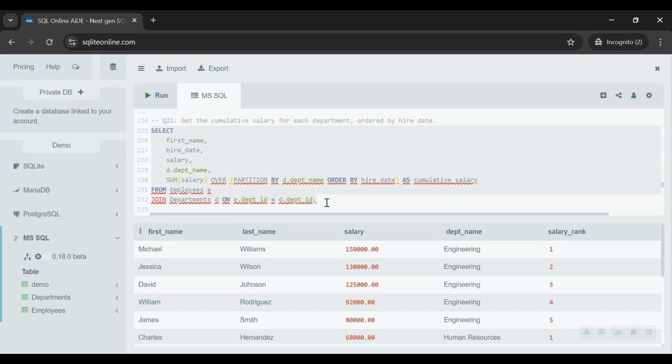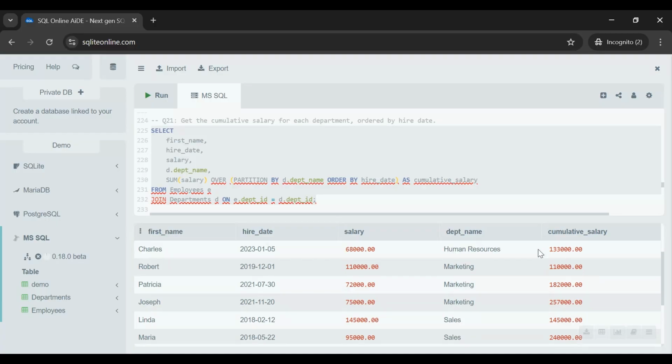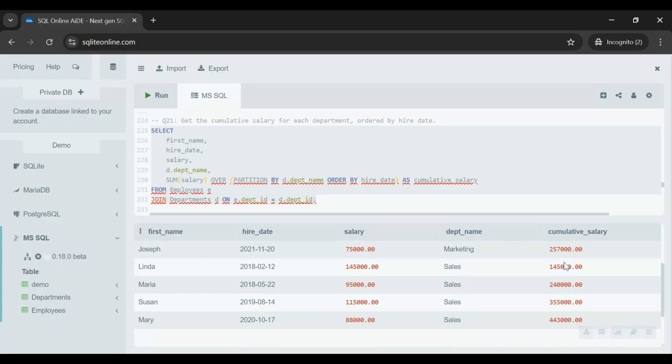Let's run it. There you go. You get the first name, the hire date, the salary, the department name, and the cumulative salary. It just keeps adding up for individual departments.